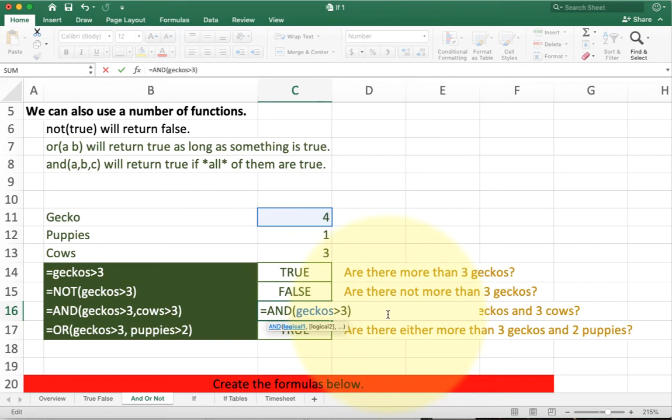You can also have more than just 2 formulas. I can have geckos greater than 3, 1 greater than 0, 1 greater than negative 10.